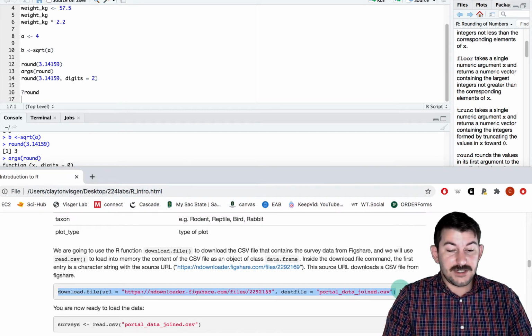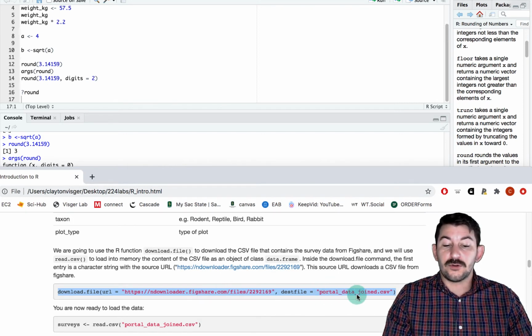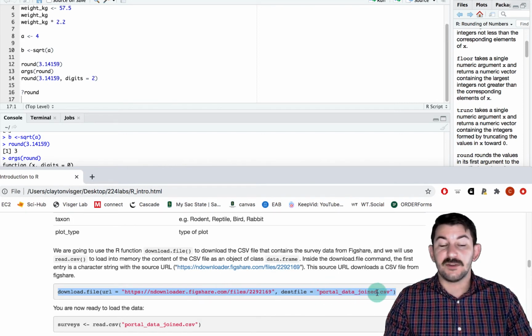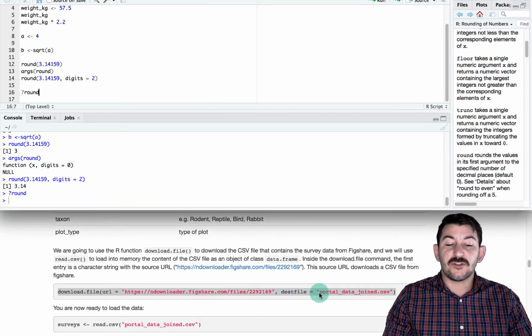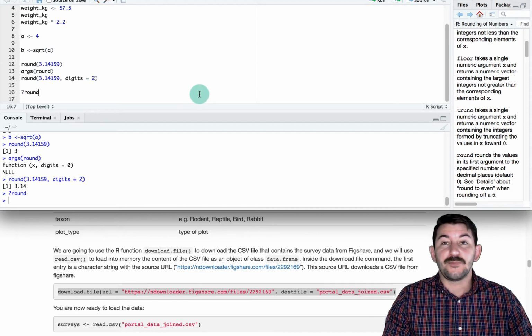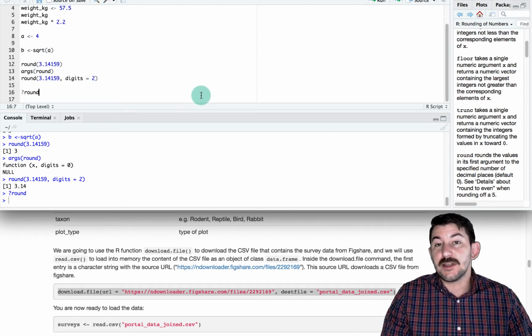Here's the format for downloading a file. We're going to download from this link, and we're going to save it as portal data join.csv. It's a comma separated table. Right now, this is just going to save wherever we're currently at. Just like Shell, you have a directory that you're currently in and doing things in.